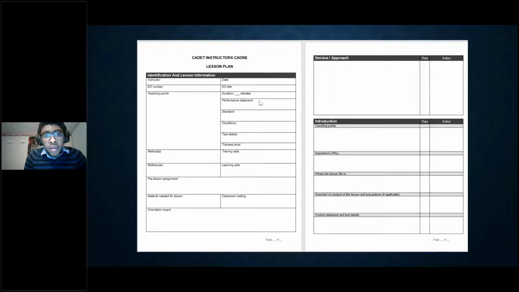Performance statement is basically what the cadets will be expected to achieve at the end of the lesson, right? So that's what the cadets will have done. So what is the goal of the lesson, pretty much? That's the performance statement. So that's what you'd fill in into that box.